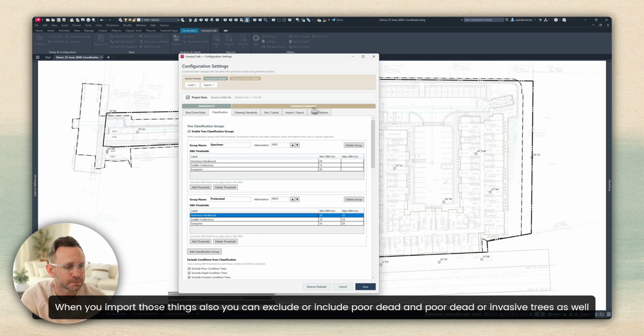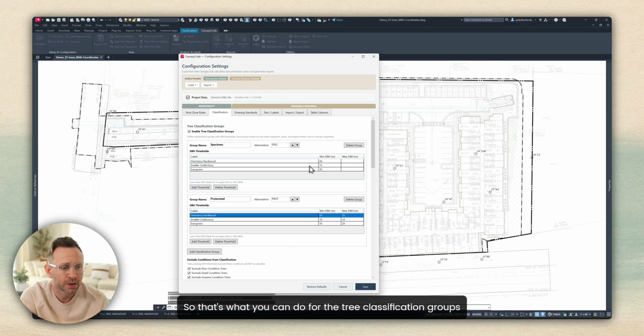When you import those things, also you can exclude or include poor, dead, or invasive trees as well. So that's what you can do for the tree classification groups.